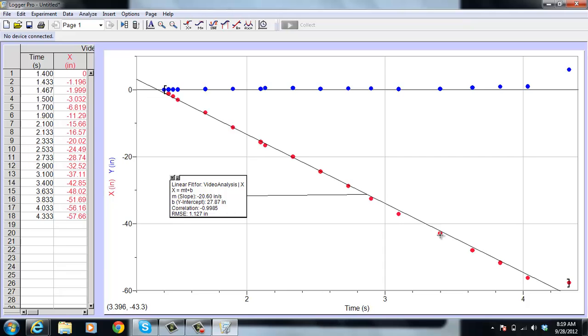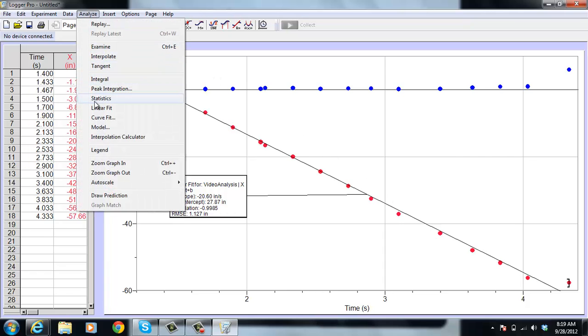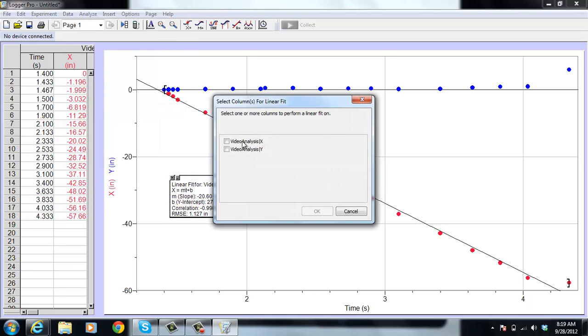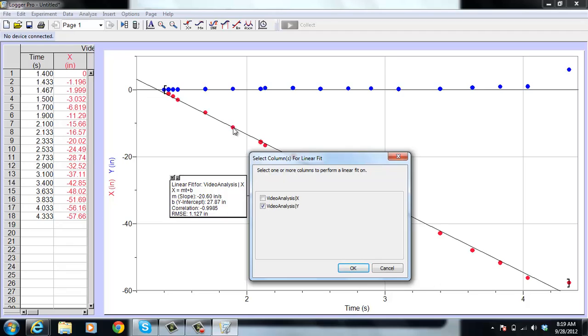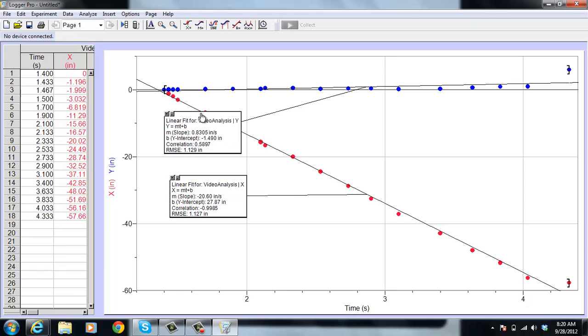Just to drive this point home, let's come up here and do analyze, linear fit of the y. And what do you think the slope is going to be, or what do you think the velocity is going to be in the y dimension or in the y direction? Answer that out loud. Say it out loud. Okay. What do you think it is? I hope that you said 0.